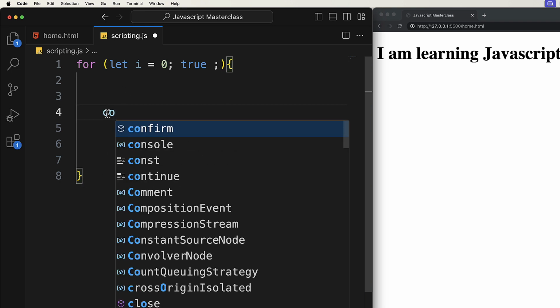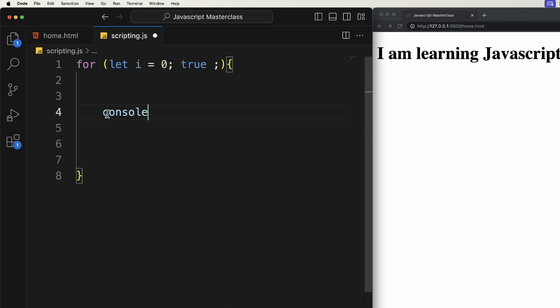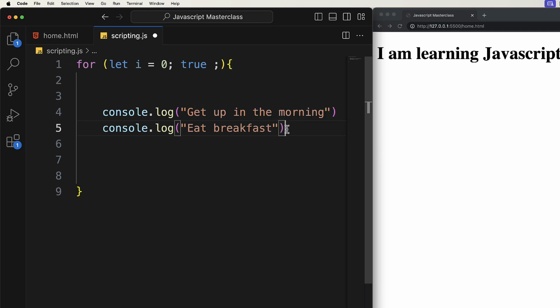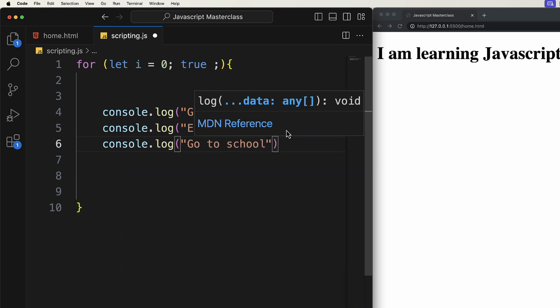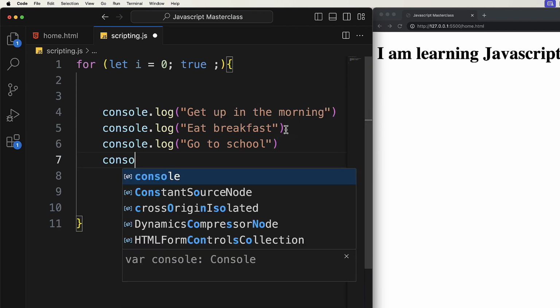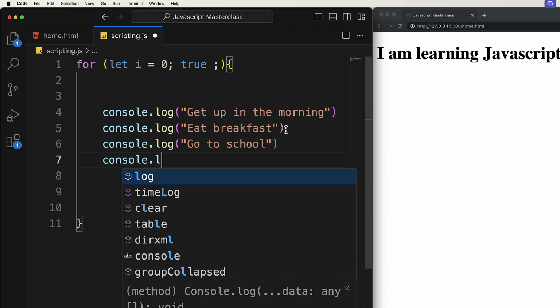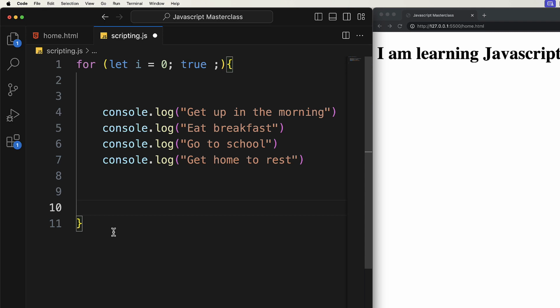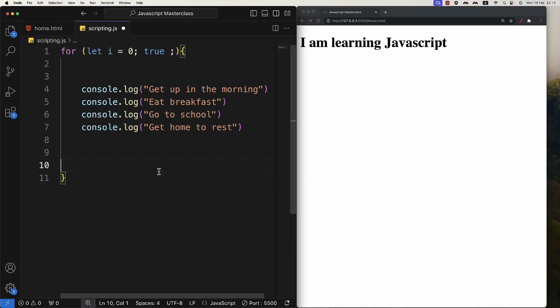So let me console.log all those things that we do on a daily basis. I'm going to say console.log get up in the morning. Next, console.log eat breakfast. And then console.log go to school. And lastly, console.log get home to rest. As soon as I save this file and view our browser's console, we'll see that all this will get logged onto the console over and over again without ever stopping.